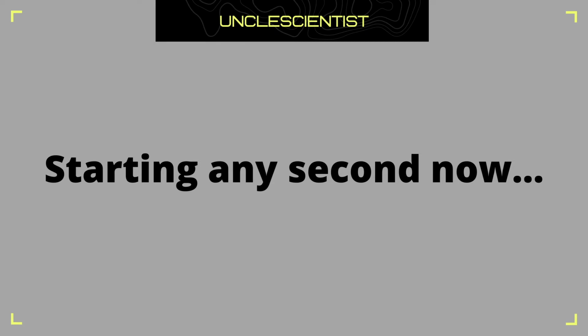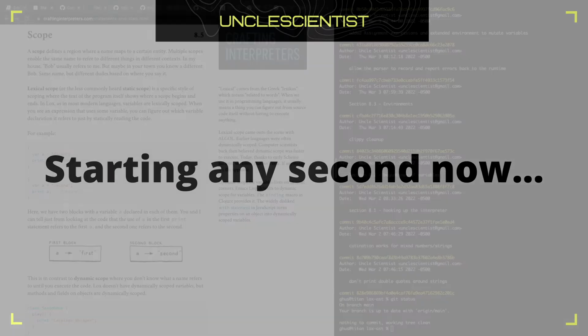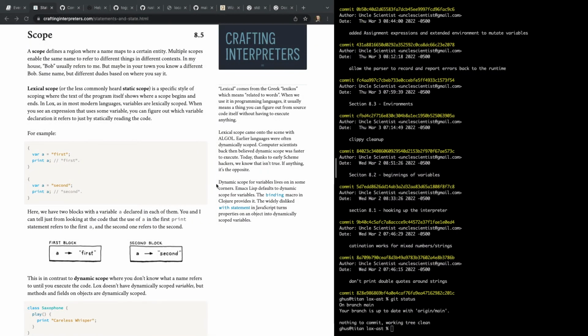And what we did yesterday was we worked on the environments section, which is 8.3 and 8.4, I believe. We did some code cleanup too, and now we're ready to tackle 8.5 scope, which looks like it's just going to be adding the ability to put things in blocks. So we'll see how that goes.